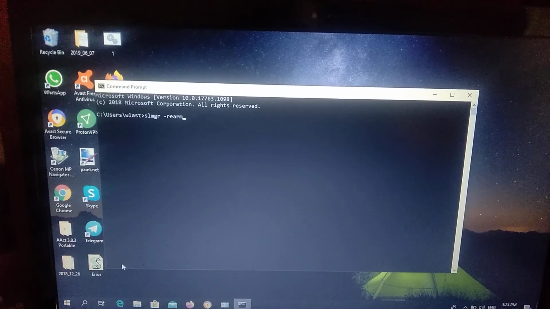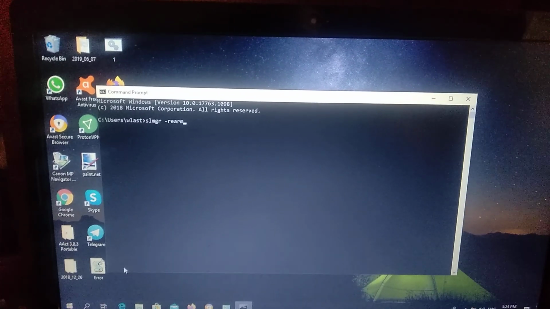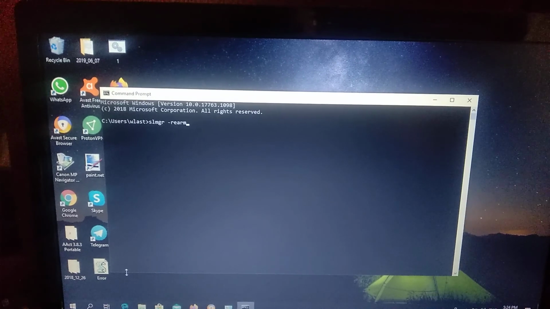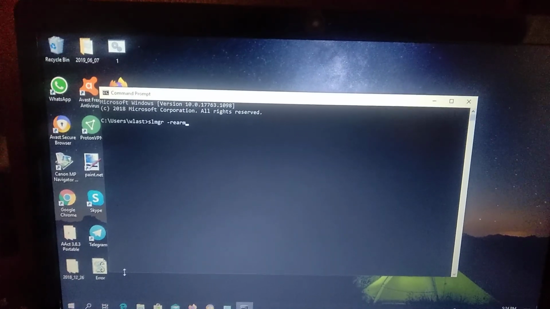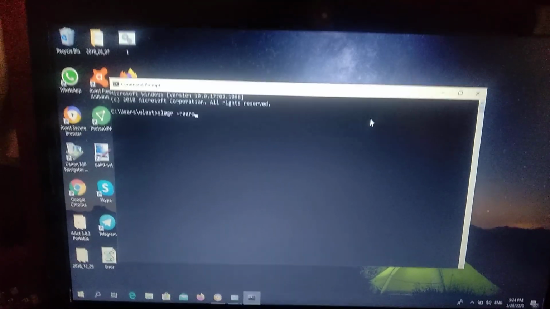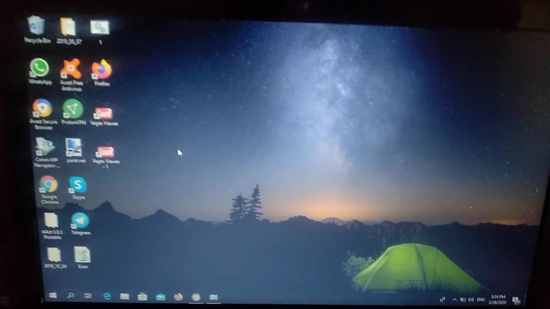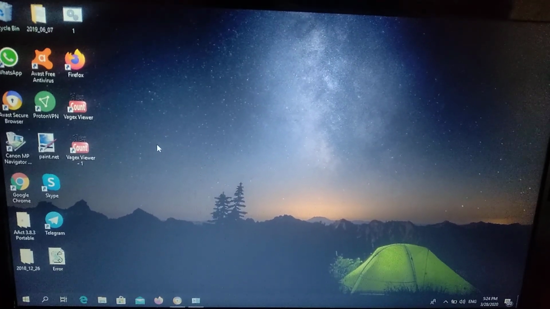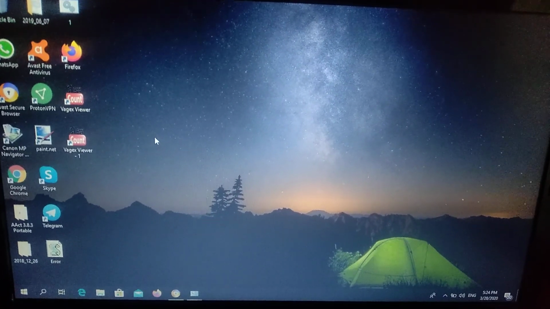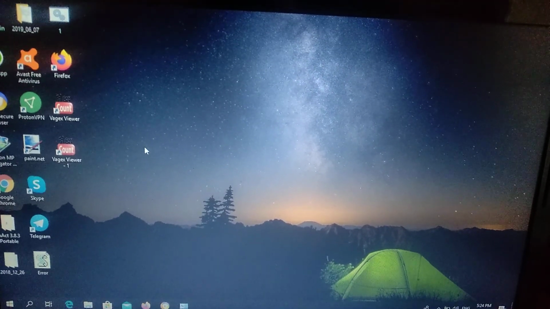So it will fix your product key and it will clear it, and after it you need to change your key. So just click enter and exit from the command line. So after you do it, you can restart your computer, and if you change your product key, everything will be good.